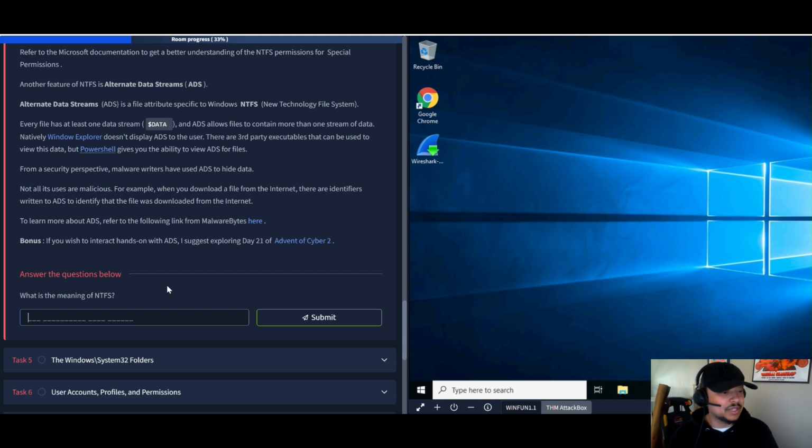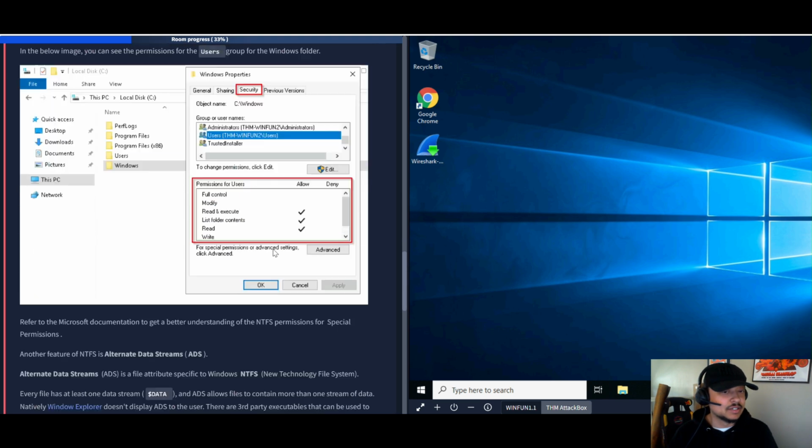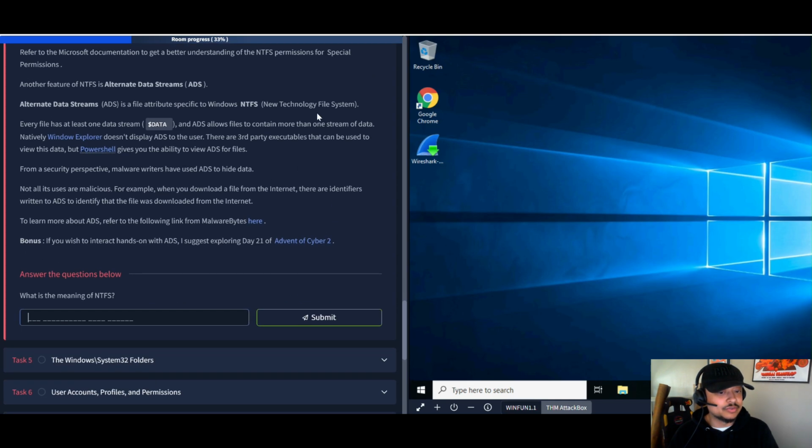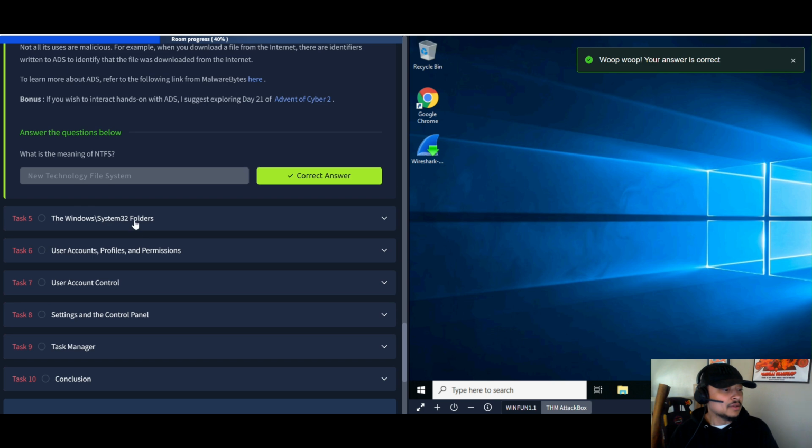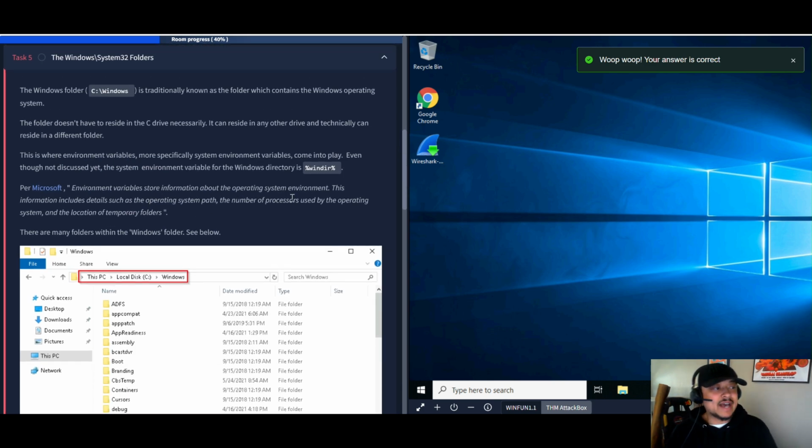So what is the meaning of NTFS? If we remember, is that new file or new technology file system. New technology file system. Bam. Cool. We are now moving on to task 5.